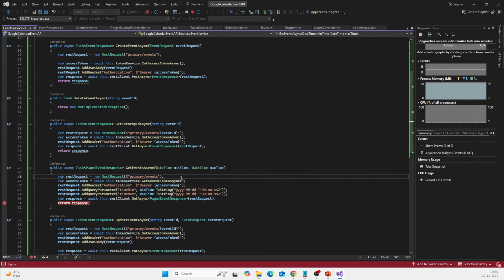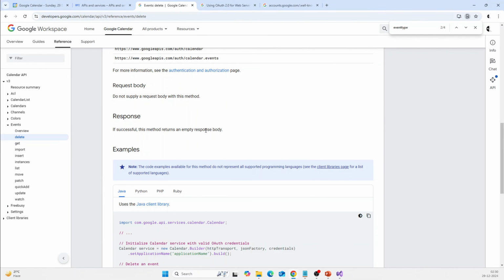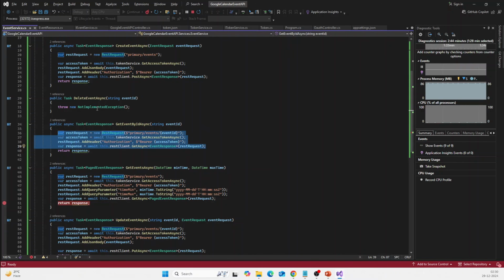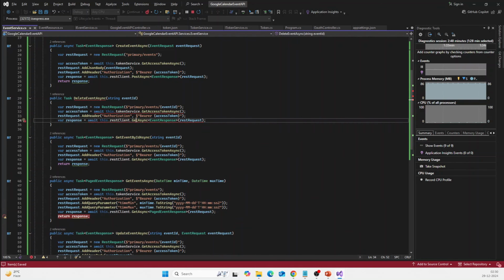We will just go and it will be same as this request token authorization, and we have to make the delete call, and if it is successful it won't return anything. So that is it, and we have to make the delete call, delete async, and we don't need any typecasting because it won't return anything.